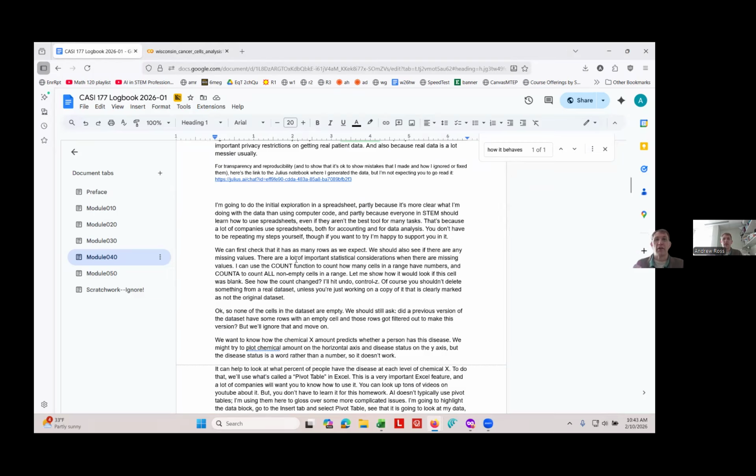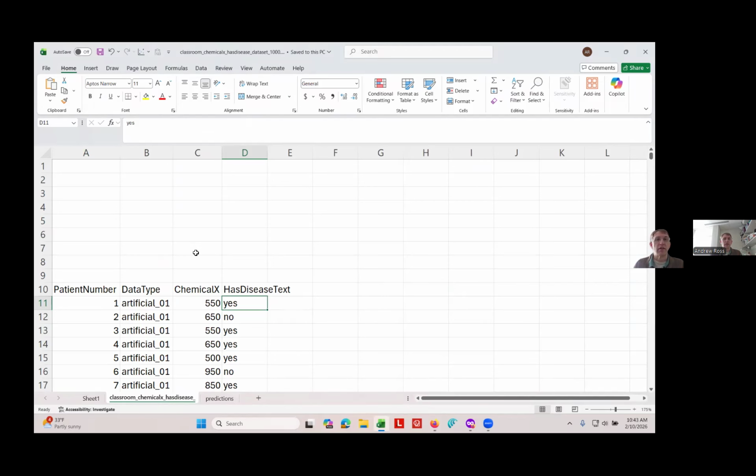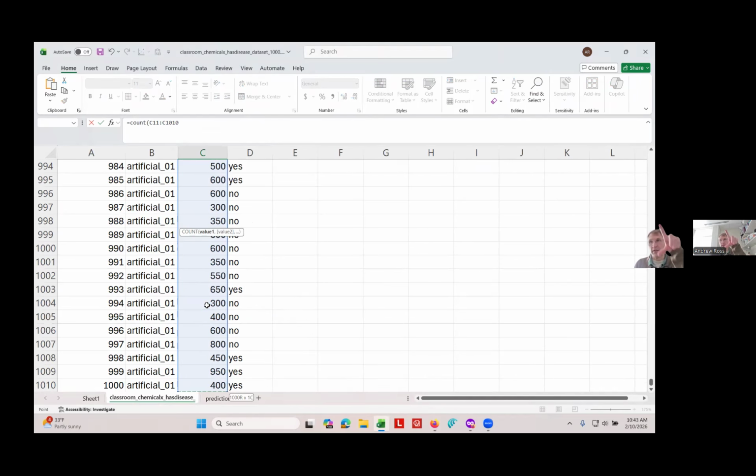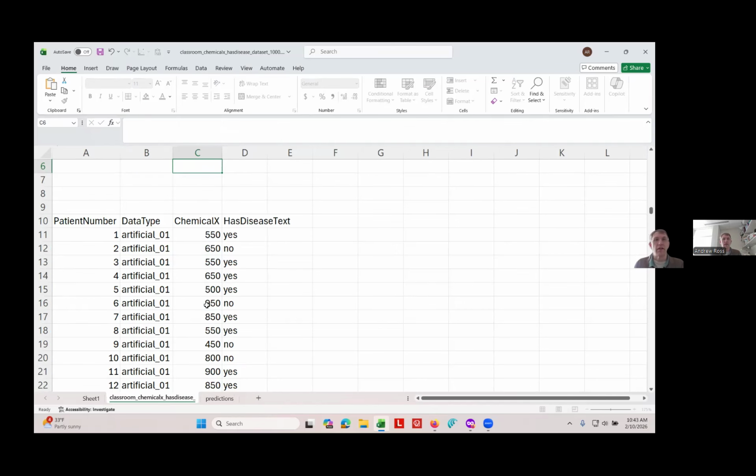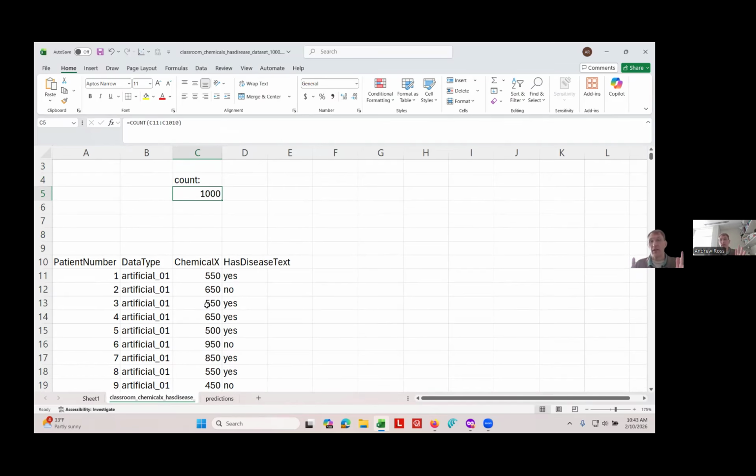We should also see if there are any missing values. There are a lot of important statistical considerations when there are missing values, like why are they missing? Is that biased? I can use the count function to count how many cells in a range have numbers. So let's do that here. I can say equals count. And I can click here and then hold Control Shift and press the down arrow, and that highlights all the data in that block of 1,000. Hit Enter, and I have 1,000 things. Let me just show that if I had a missing thing here, then that count drops. I'm going to hit undo and it goes back up.